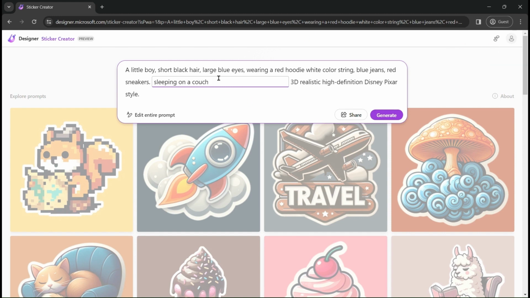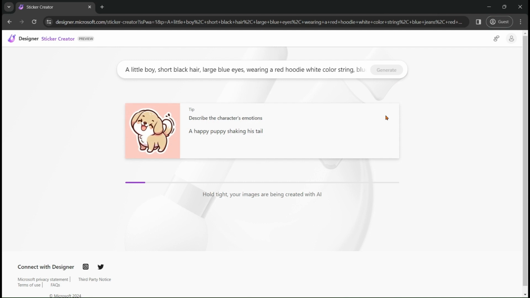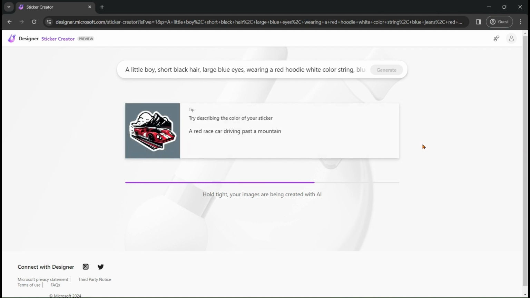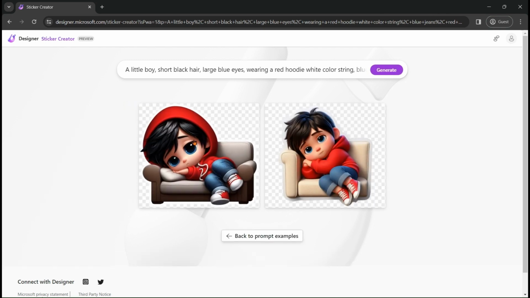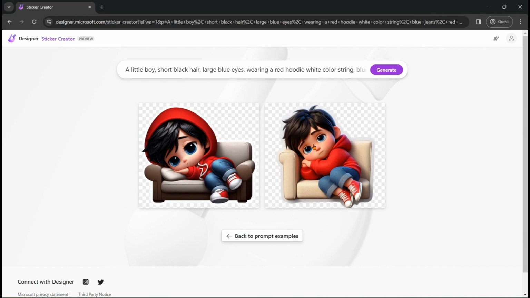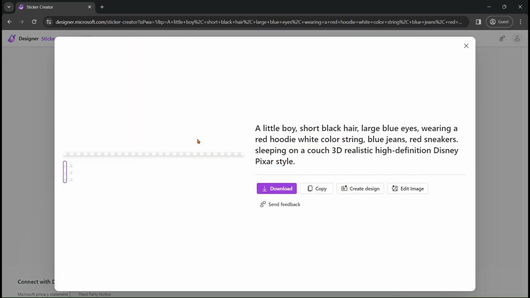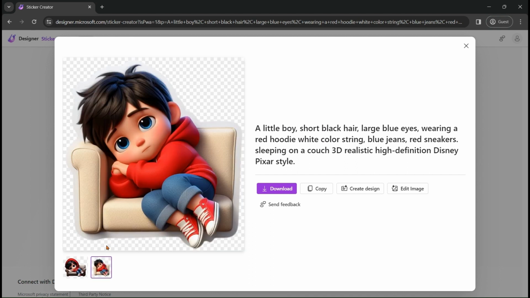All right. So after you type in the action text that you want, you just have to click generate. Now these are the two stickers that came out. So now what you can do is download either one, or you can copy, create design, and edit image. All right, that's about it.